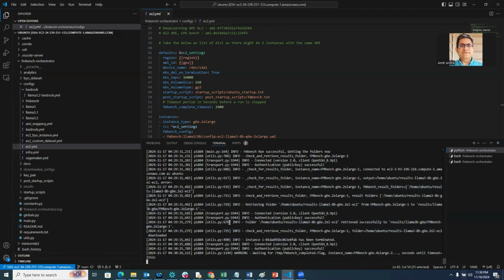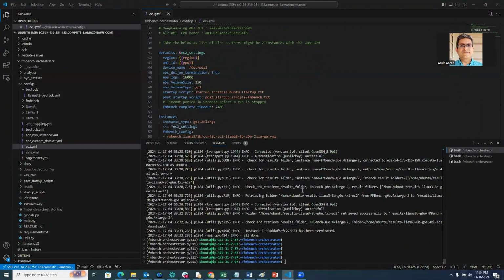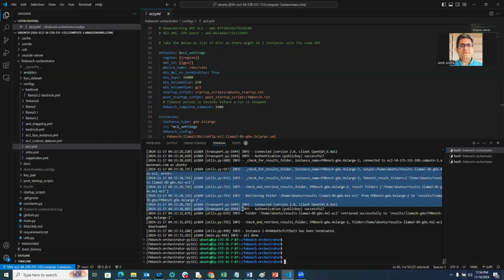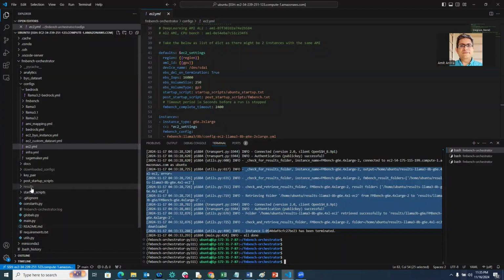Now that one of the instances has been terminated, the other instance is still going on. We'll wait for that to be terminated, and then the orchestrator will download all the logs from this. Now the second instance has also completed and it has been terminated as well. All the results have been downloaded and the FM Bench Orchestrator run is done. So we can see the results in the results folder.